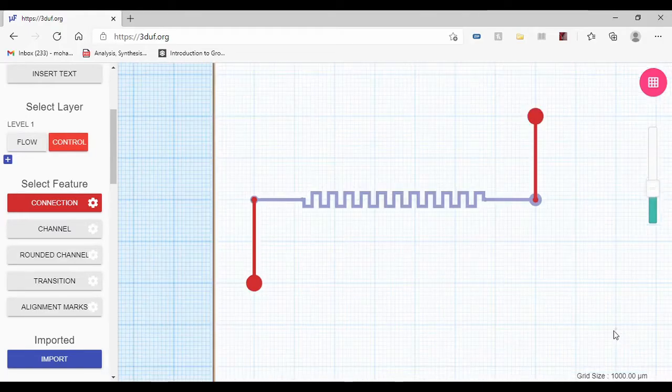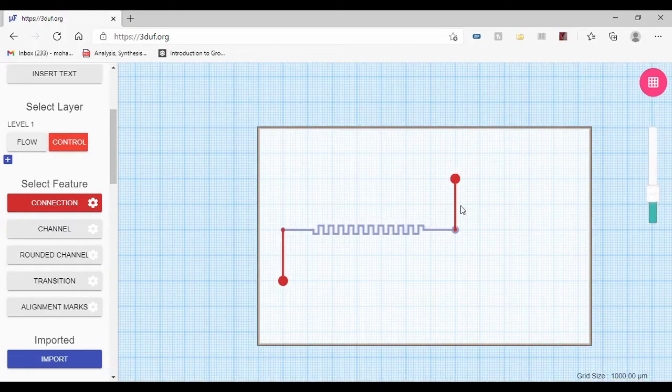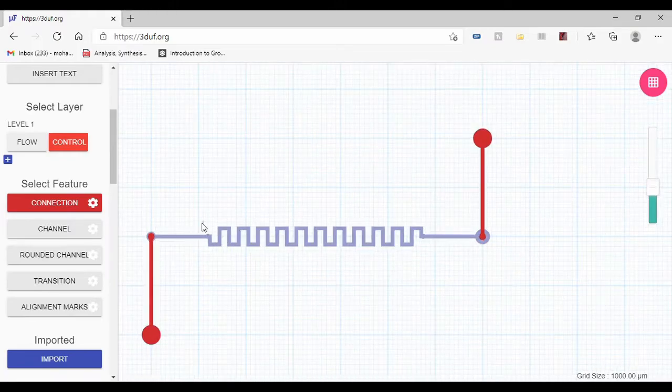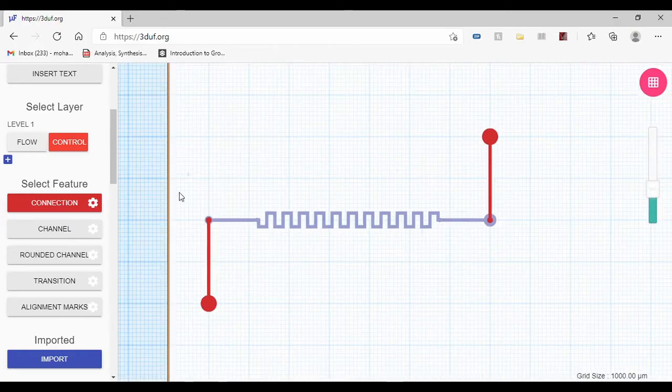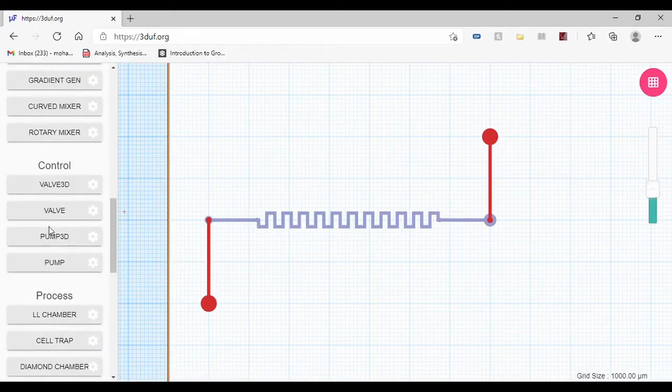Now this design is very simple, and this tutorial is not intended to teach you how to design the microfluid in an engineering aspect or in a medical aspect. This tutorial is only to teach you how to use the website.